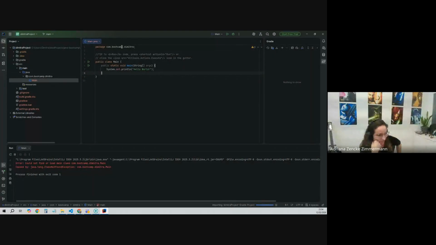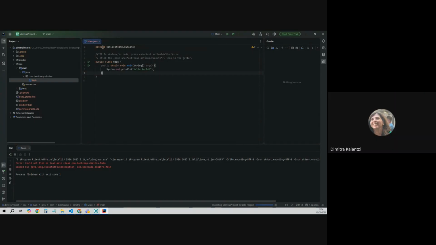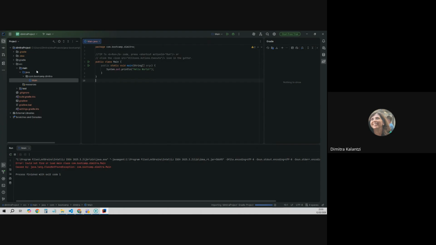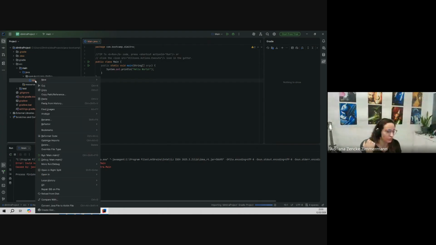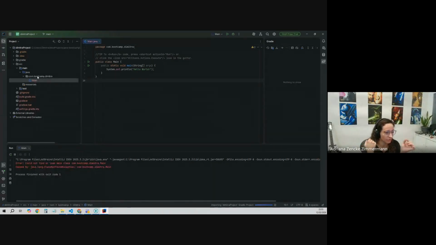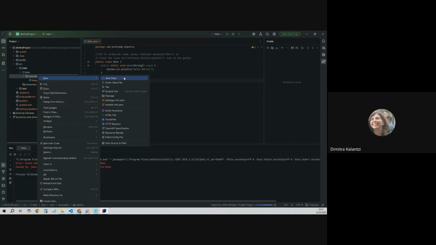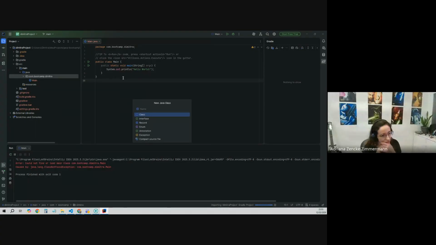There was something. Can you do the following? You can right click on the package itself, the package of Dimitra. No, on the left side. Yes, go into the package called Dimitra before the main. You're clicking the file. I want you to click in the package. Yes. Right click here. Okay. And then new. Java class. Okay. So just put first class.